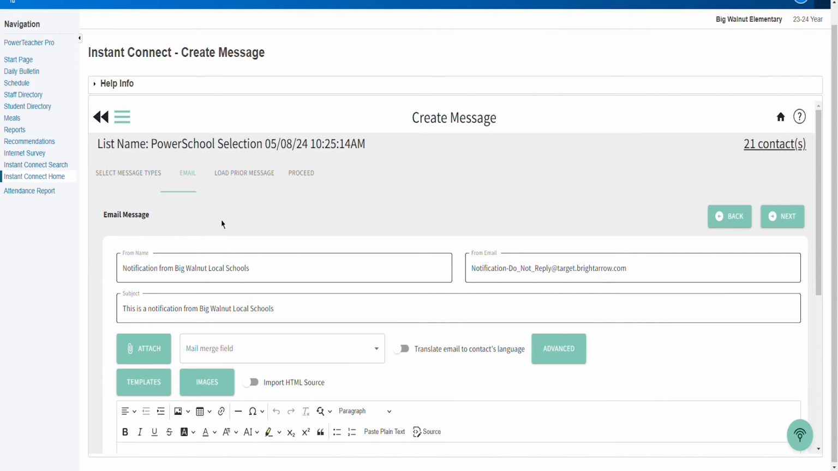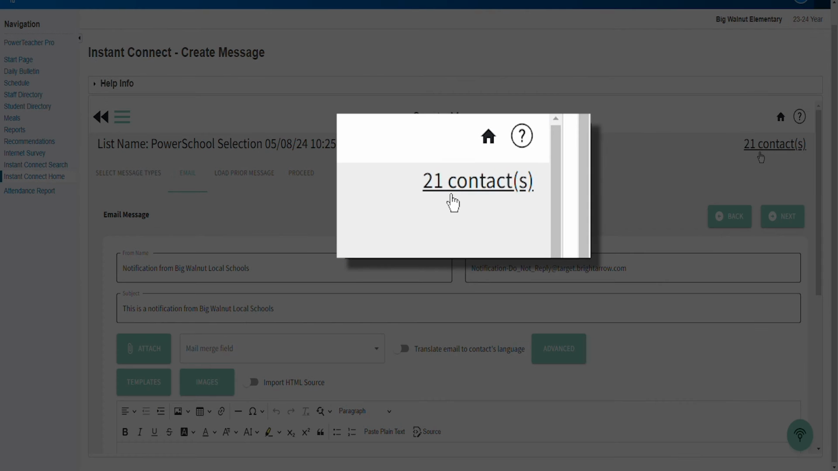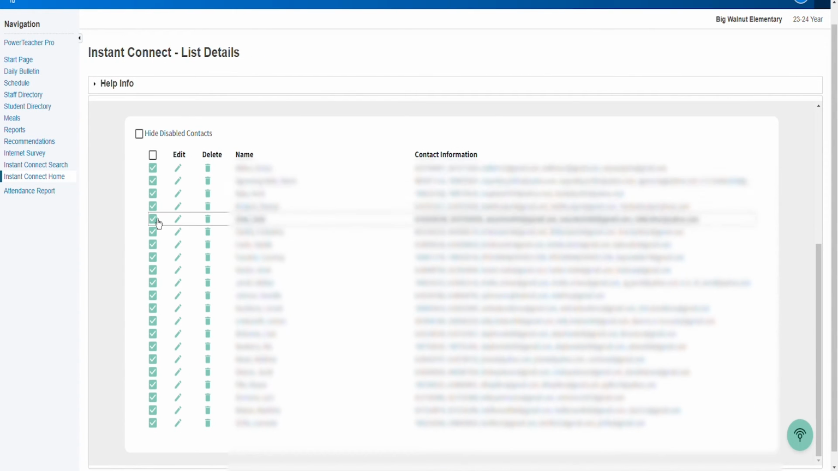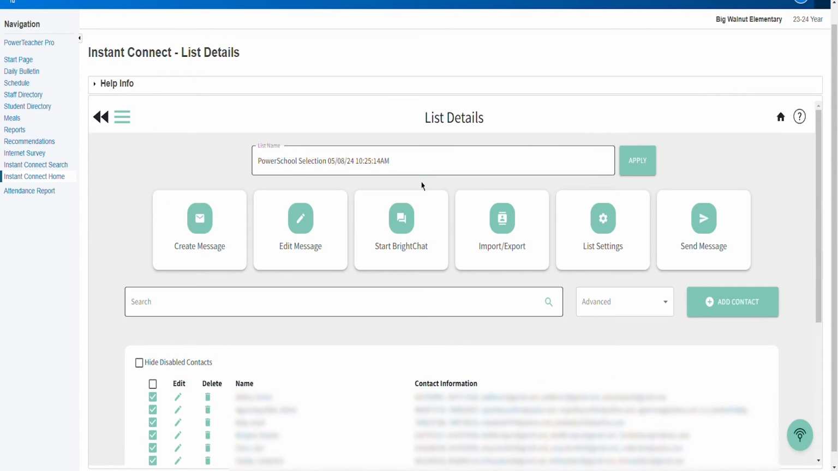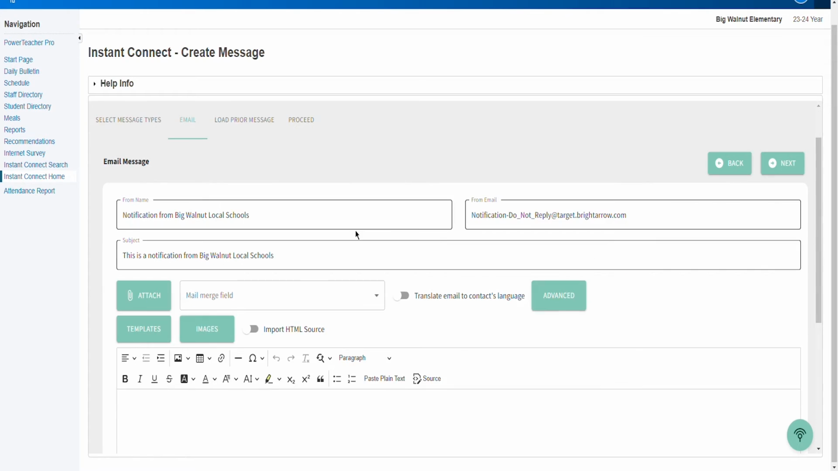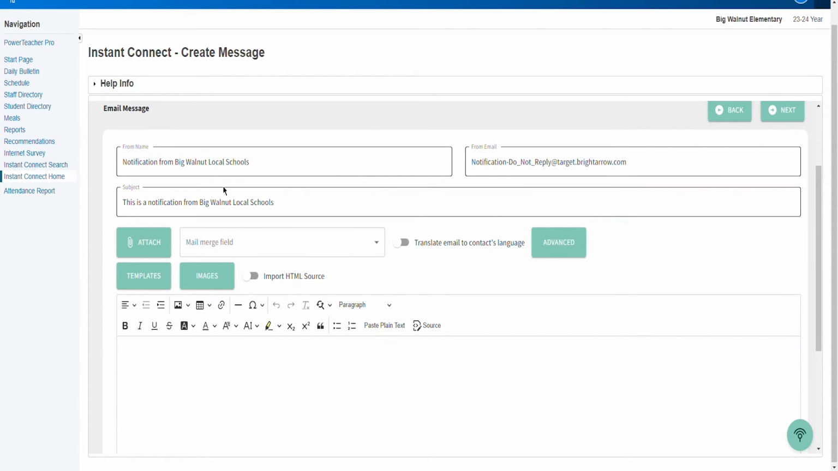You'll see this. Now, say you need to only contact a subset of all your parents, you can also go into this contacts here and edit your list by unchecking those folks you don't want to contact in that message. So once you're sure you have the right contacts, then it's just a matter of drafting the message.